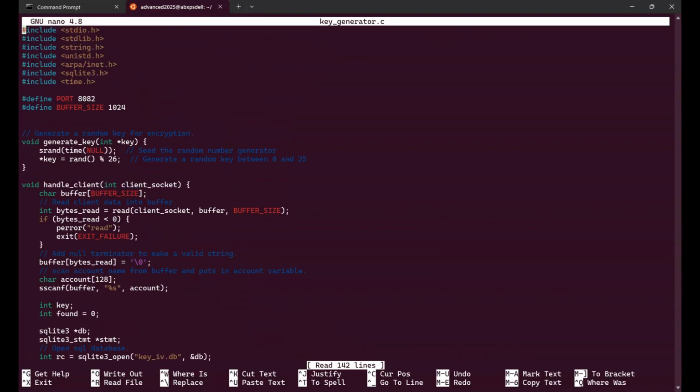So this is another server. Remember, the client is not a server. That's just like a program that runs and connects to the encryption server. This is a server too. This generates a key, and this runs on port 8082 on localhost on my computer.